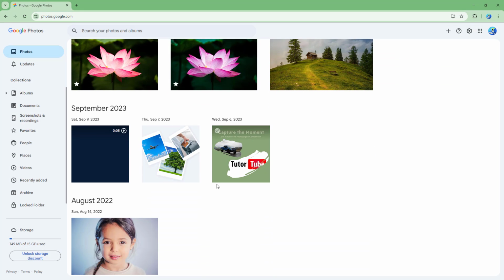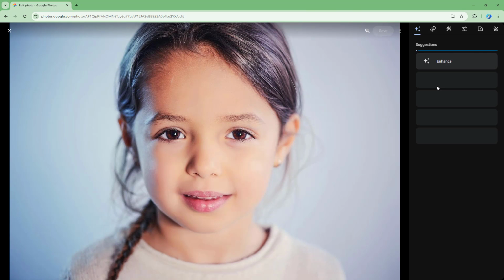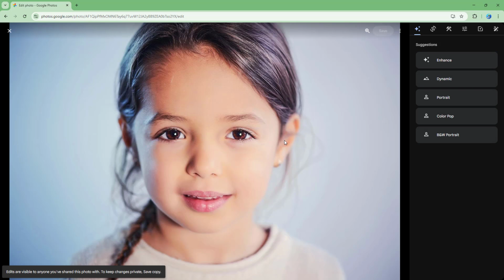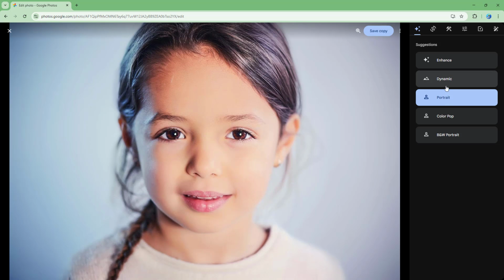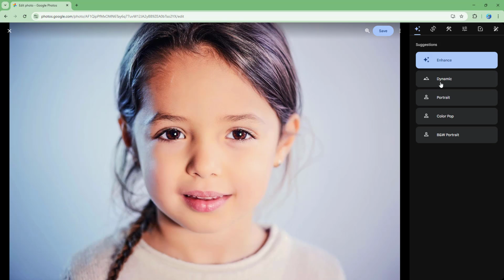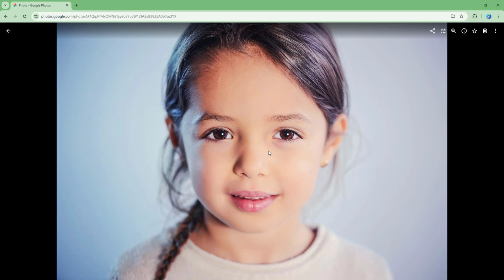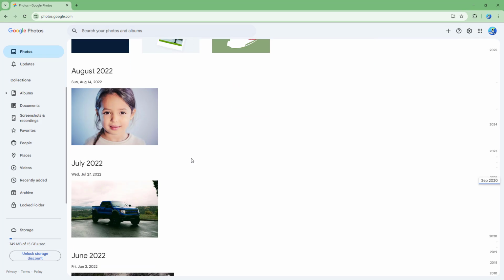And over here, what I also have is, let's say, for example, this image right here. Depending on the images that I have, the suggestions might change as well. Now this particular photo has a face, so it says portrait. So I can go ahead and choose portrait to get a portrait type of effect. You can go for dynamic, you can go for color pop or black and white portrait, just like this as well. And it actually recognizes what type of photo it is. So let's just go back right here as well.